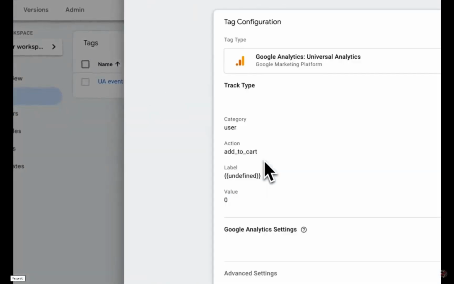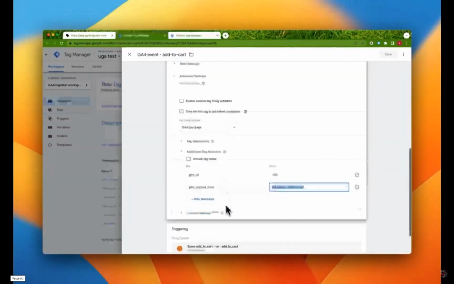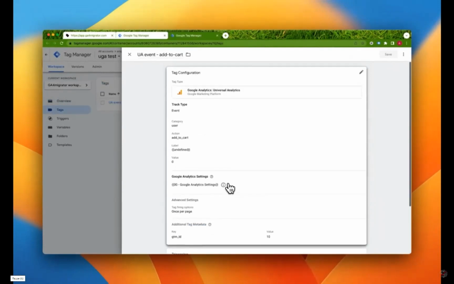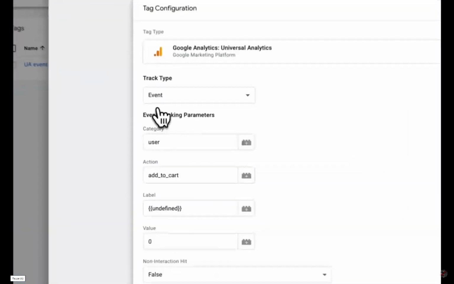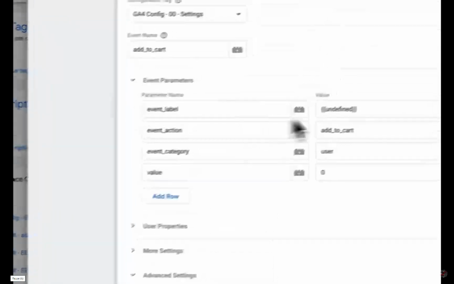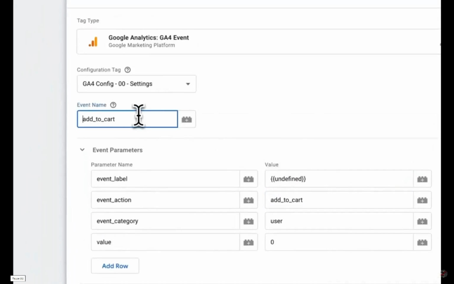Now we have two tabs with two tags, and we can switch between them to see the difference. First of all, let's check that both tags have the same trigger. And then let's check GA3 category. Action and label were copied to corresponding event property. Last but not least, the name of GA4 event was created based on GA3 tag name and following the Google recommended style.